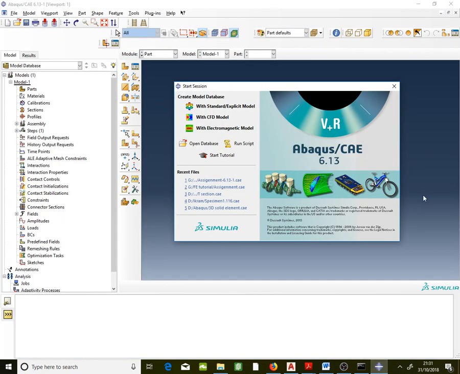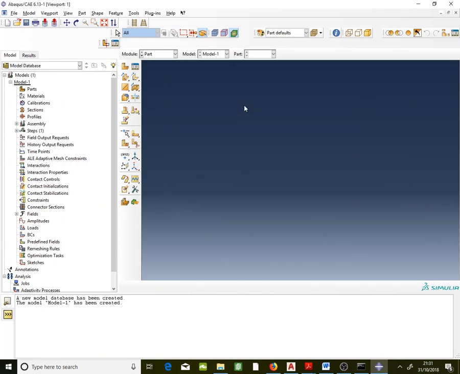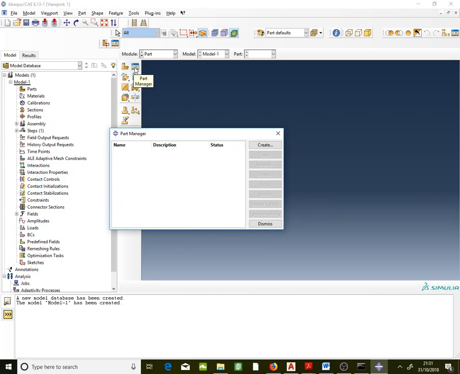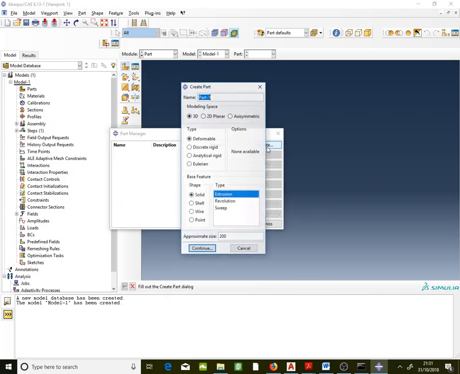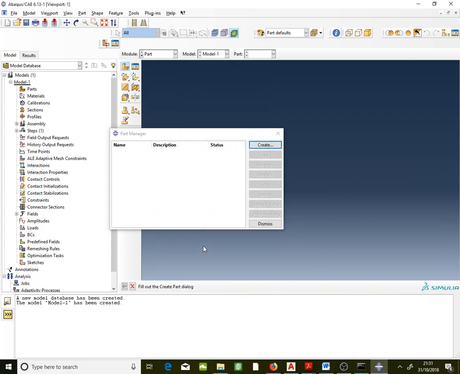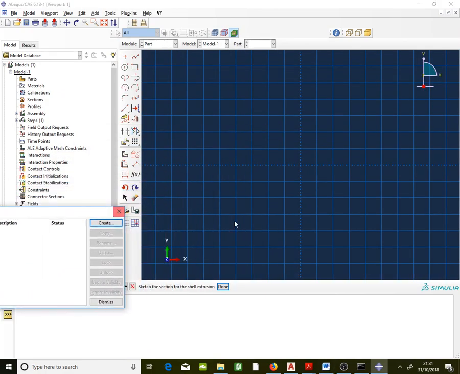To start, we will open ABAQUS, and then I will start with the standard explicit model. Let's go to the part module. Now you click on create part. Let's call it beam. It's 3D and shell, and I will do extrusion. I will draw the section and then extrude it over the length.